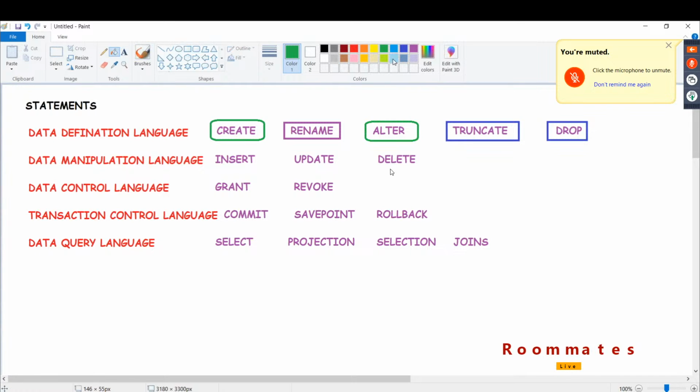Now, create and alter, let us not discuss right now. Let us not discuss these two commands right now. I'll tell you why. We will keep these two commands for later. Why? I will tell you, don't worry.